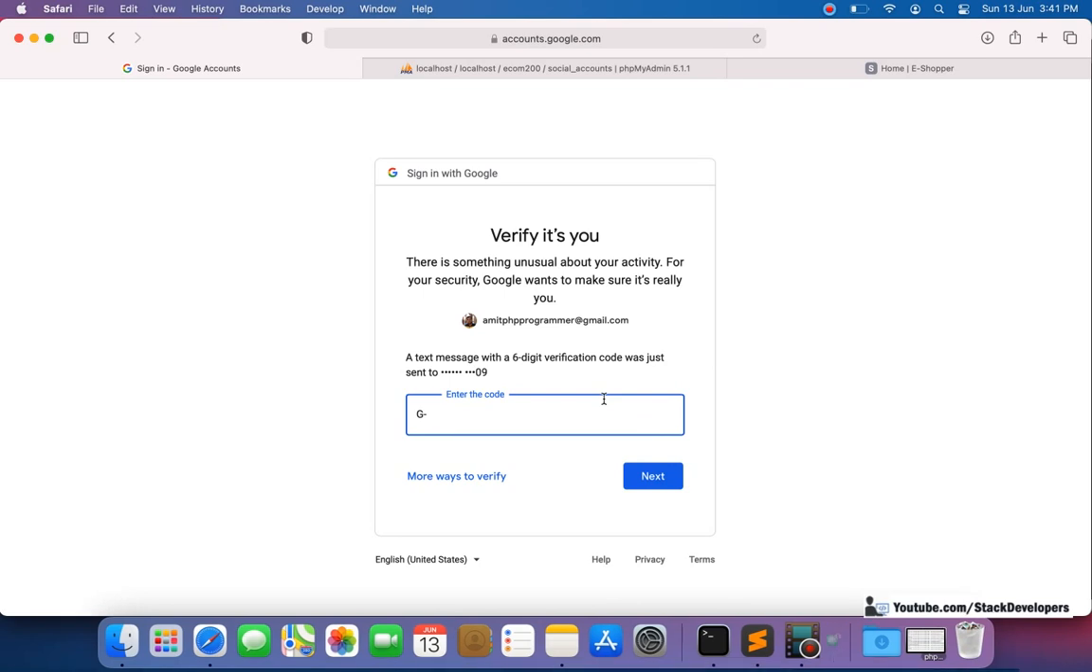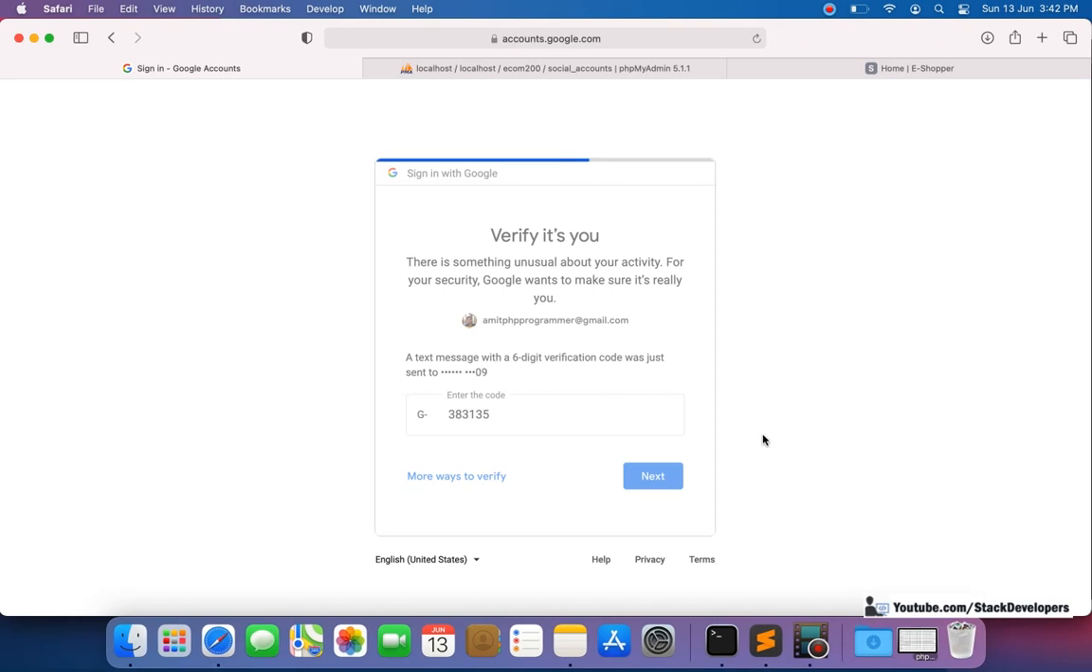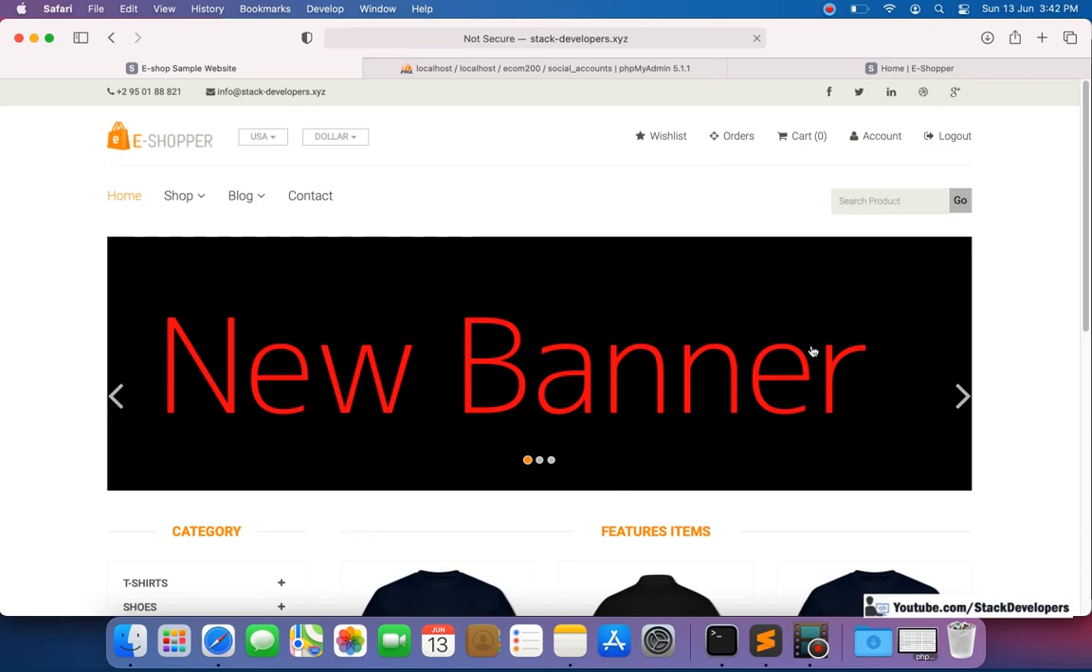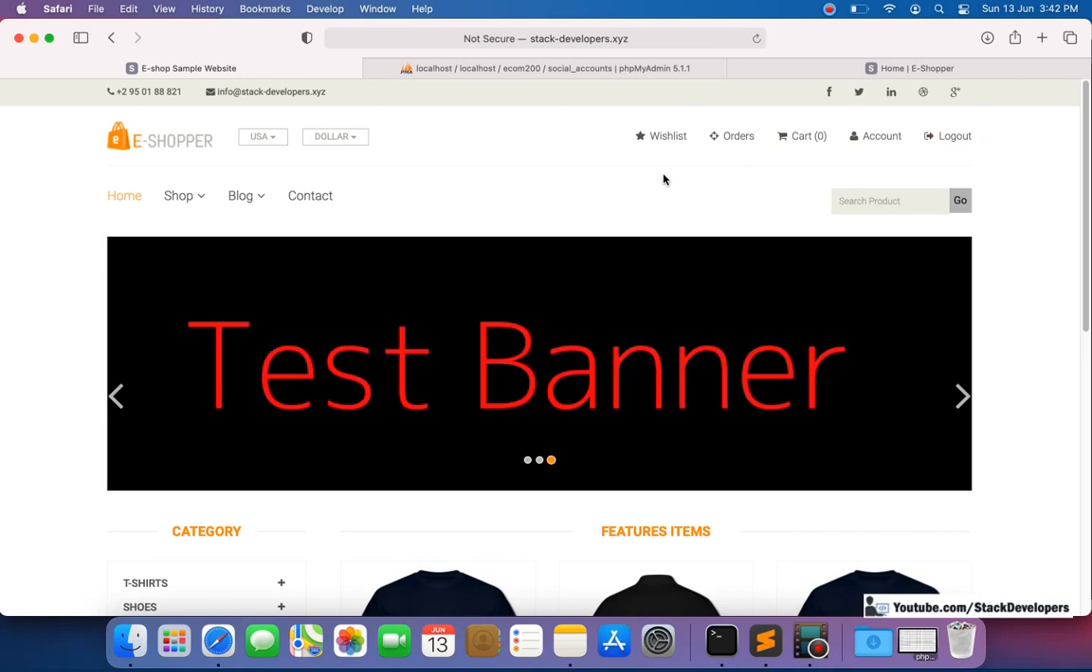Okay, see, the verification code came to my mobile, 383135. I will click on next, then it will log in to the stack-developers.xyz website. So it will take me to the website itself. See here, I have logged into the website. You can see the account is coming here, logout is coming here. So I am able to log in with my Google account to the website.